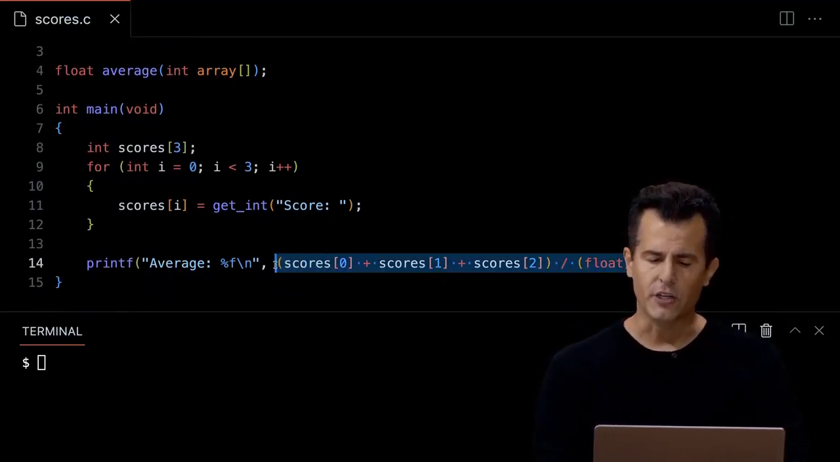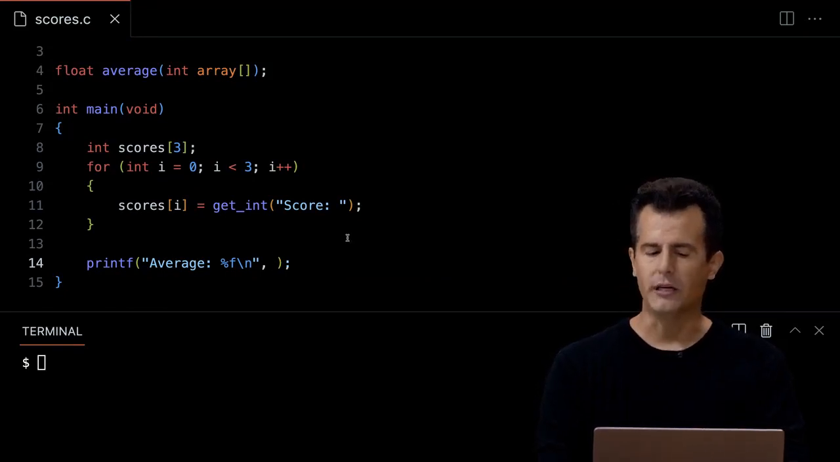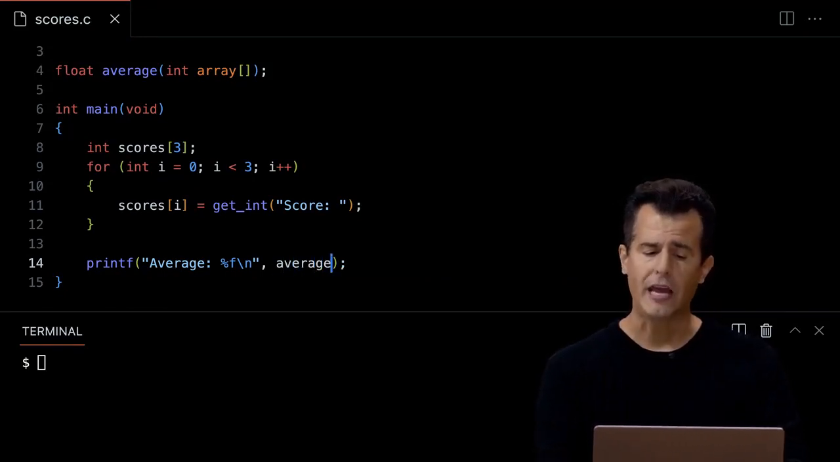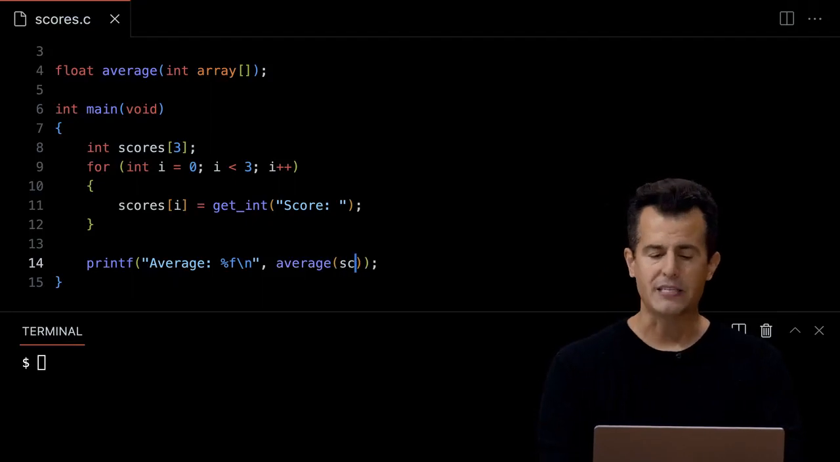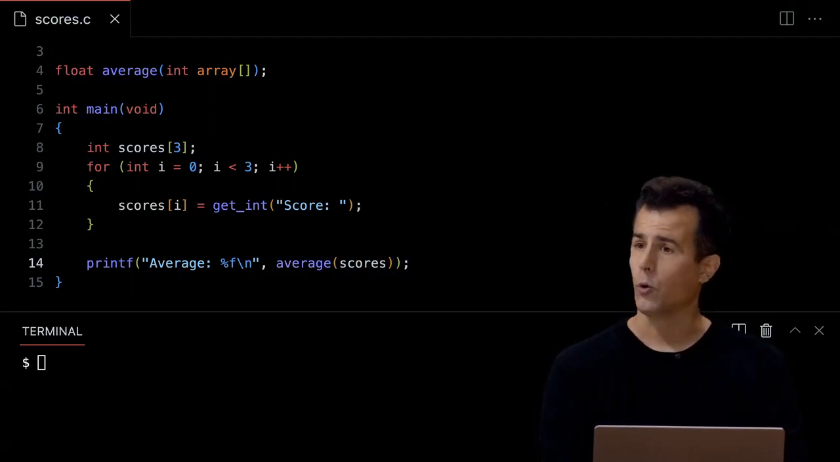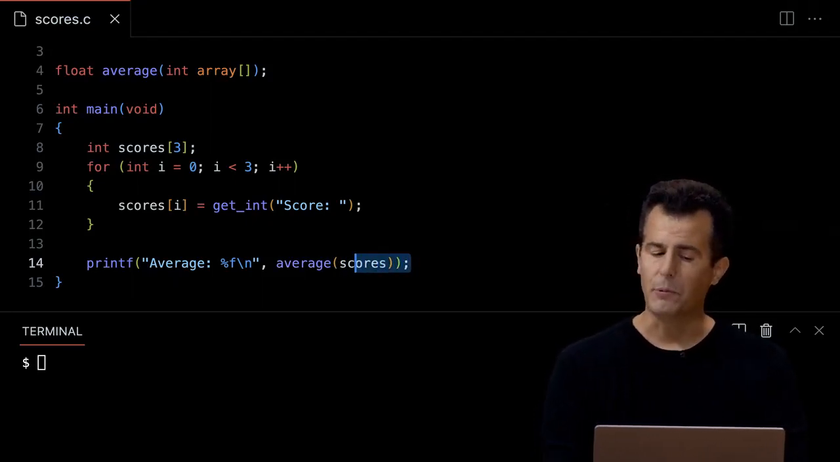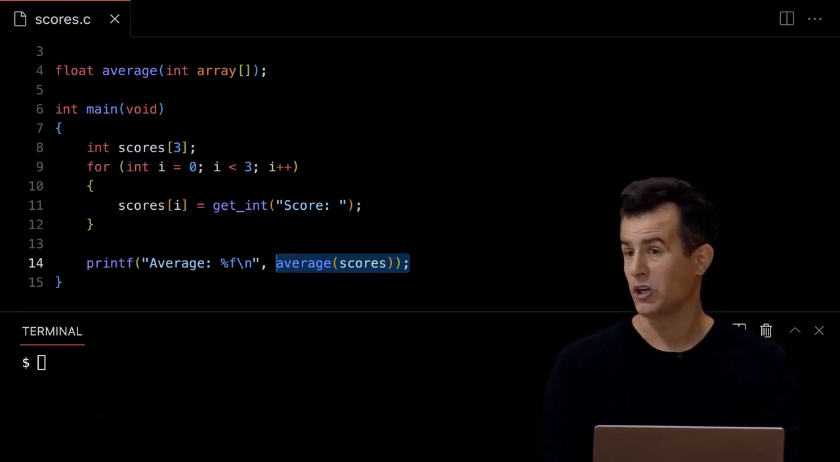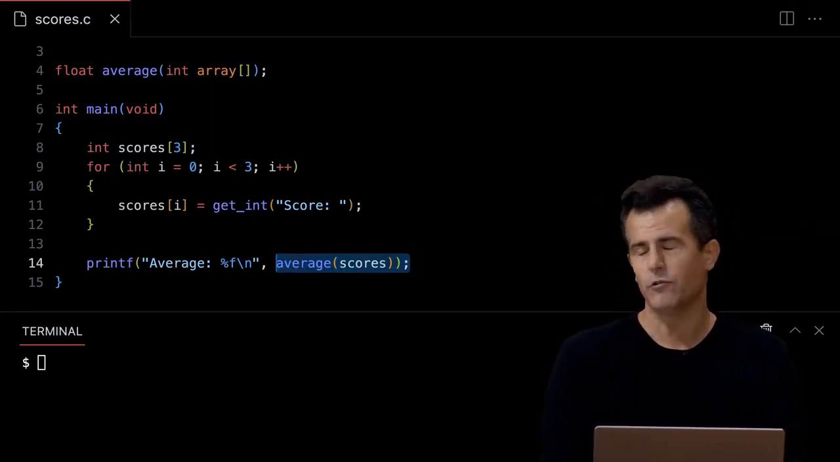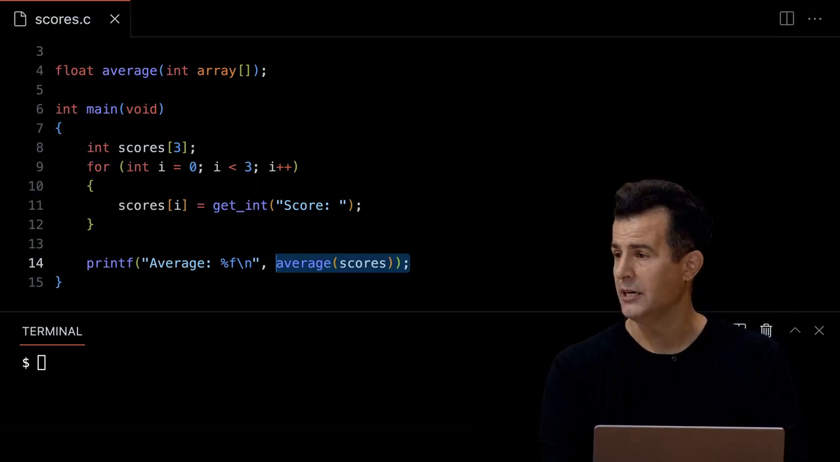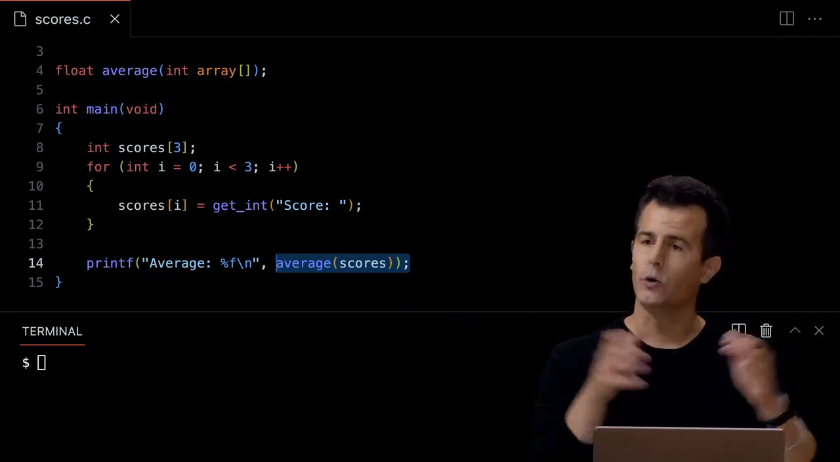I'm going to get rid of this code here where I manually computed the average. And let me just call the average function here by passing in the whole array of scores. So this is just an example of abstraction. Now I have a function called average. I don't have to remember how it works once I implement it. And it just kind of tightens up my main code a little bit.